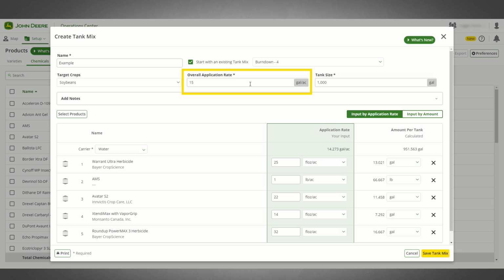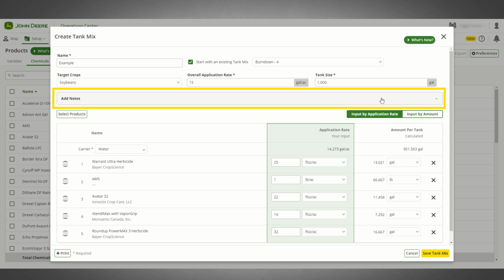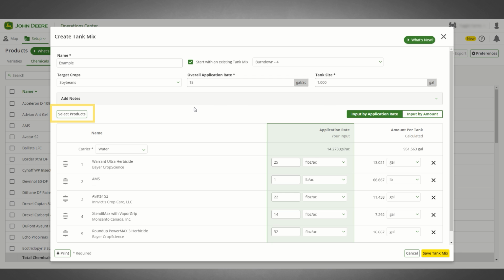Input an overall application rate for the tank mix. This rate will allow the system to calculate the specific rates and volumes of the products you add to this tank mix. Input the total tank size of the tank mix. Typically, this number is determined by the size of the tank on your applicator or the total area you are applying this tank mix to. Optional: add notes to your tank mix. This is a great place to put any additional information that you may want to share via a PDF file to the individual mixing the ingredients or operating the applicator.